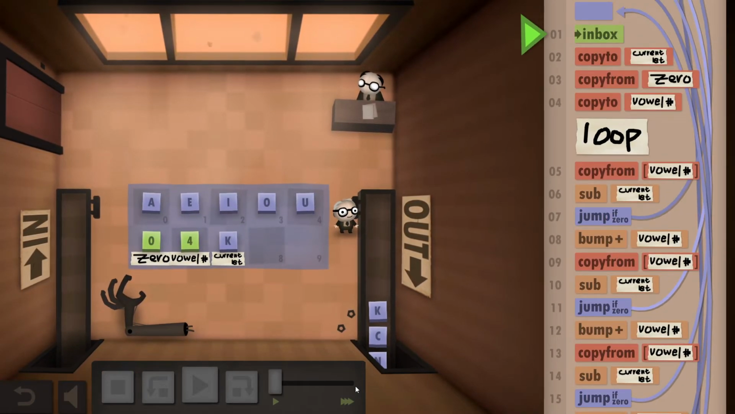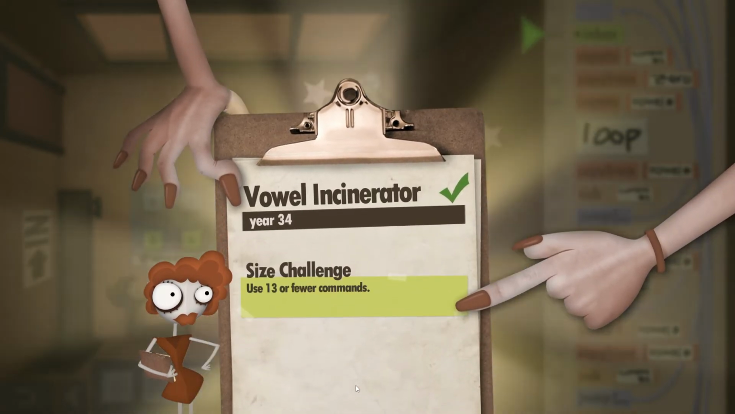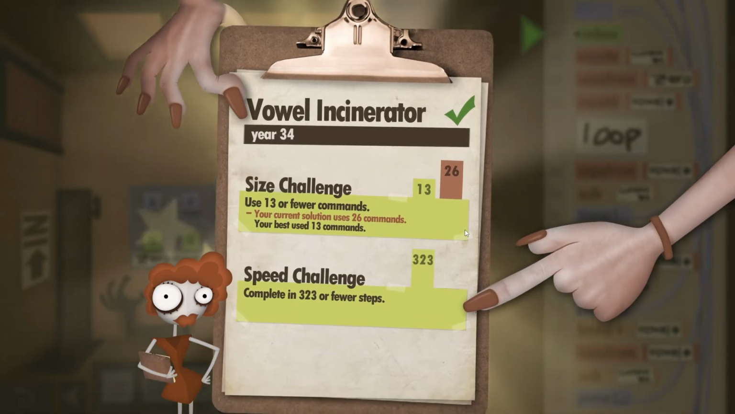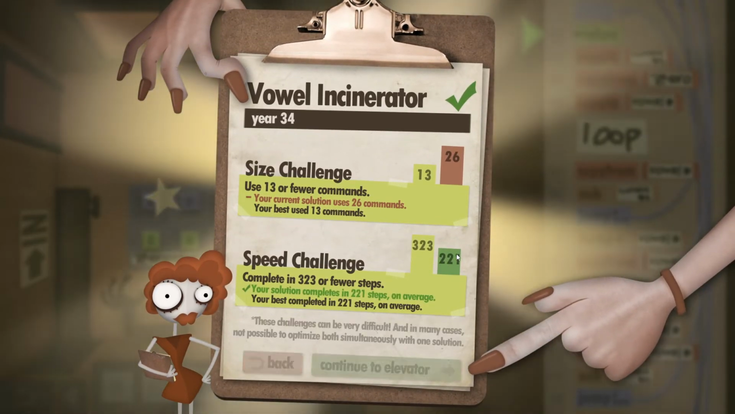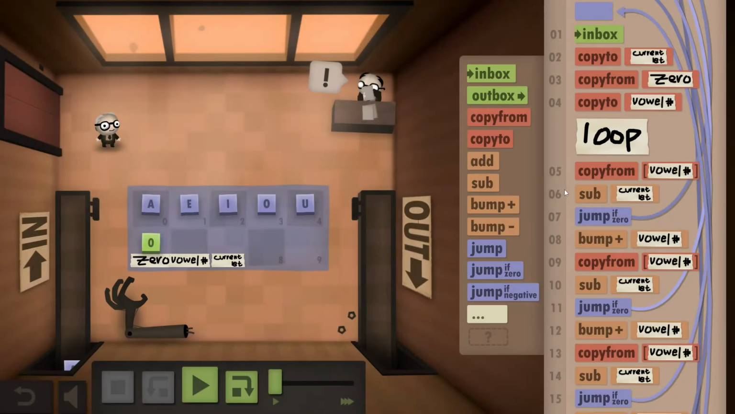What's my speed? What's my speed? It's actually not that bad on commands. Okay, it's like double, but... Oh ho! 221! So optimal.